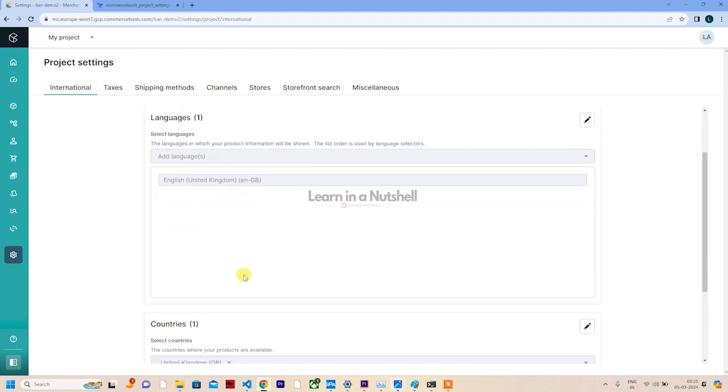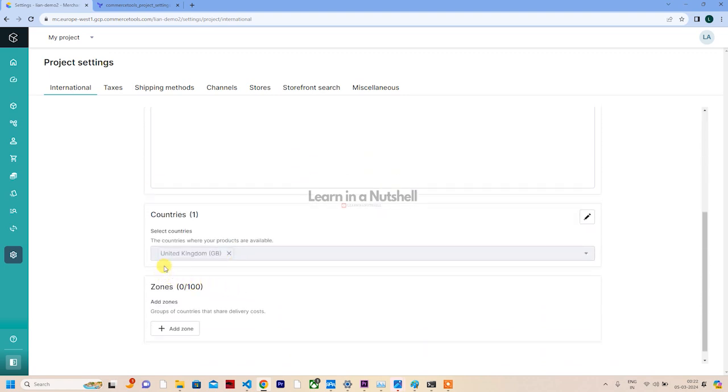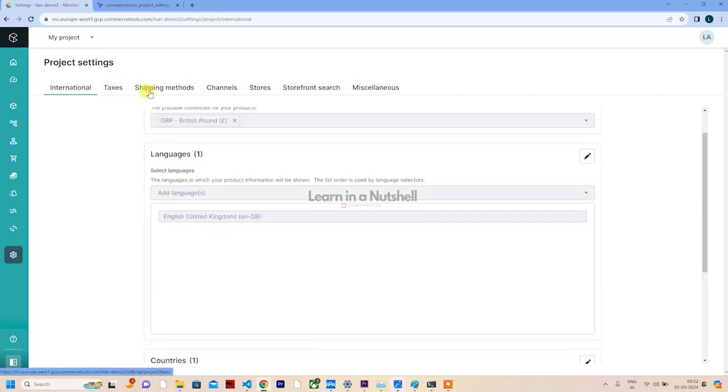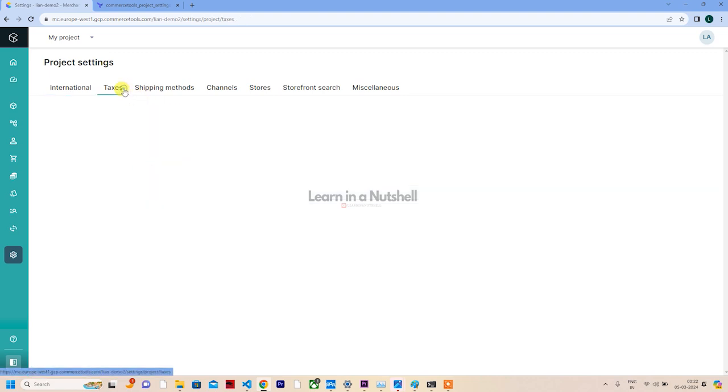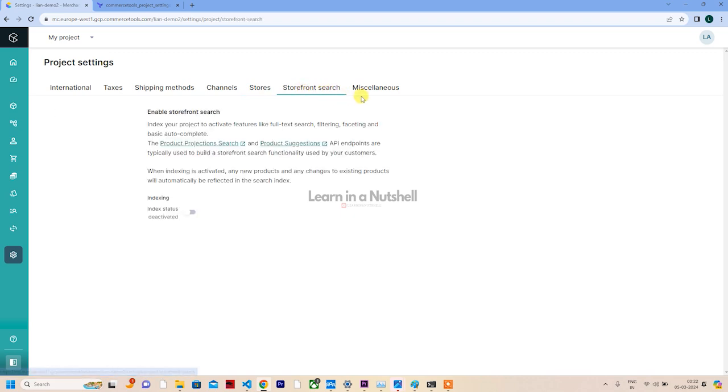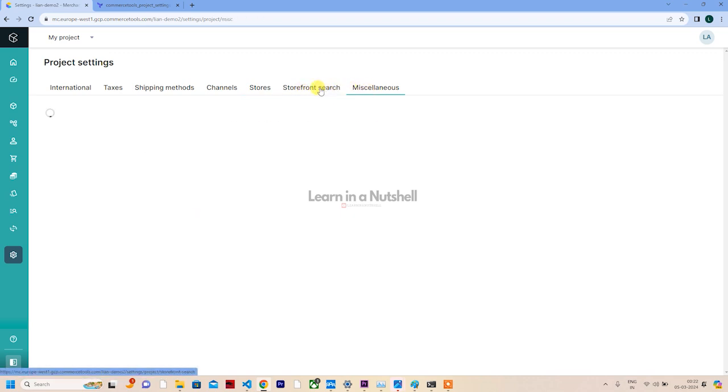Let's reload this and see what it has come up with. If you see at the top, the project name has changed to my project. British pound has come up, and the language is en-GB. Country is United Kingdom. If you see other settings, we have not done anything. The taxes, nothing is available here. If you want, you can create all these things via Terraform itself, but I'll not do this.